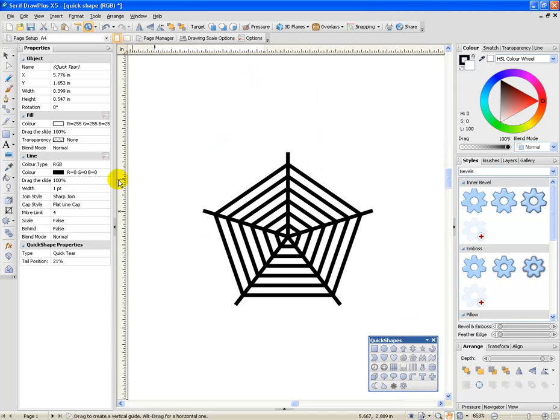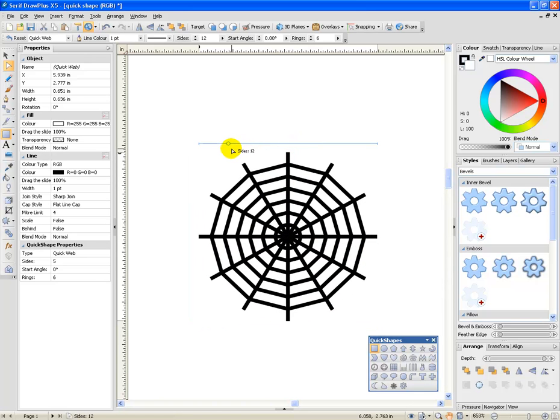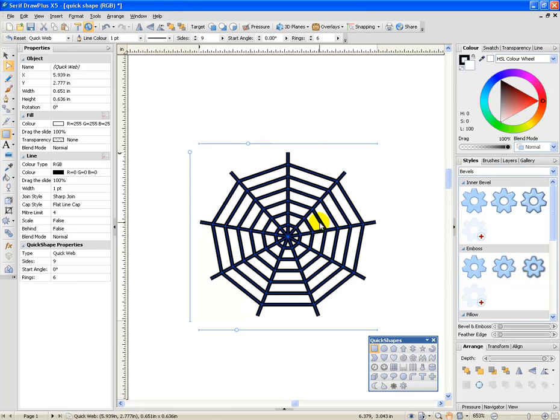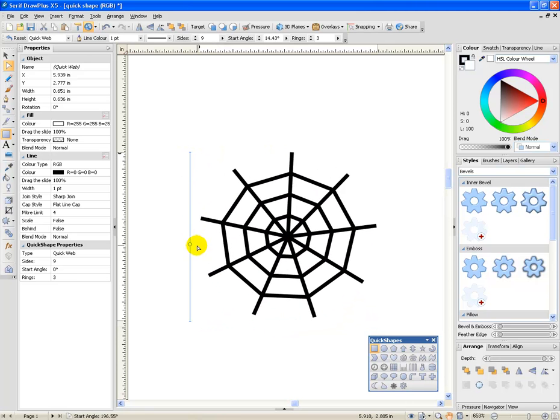Another tool is quick web. You can control the web's sides from this slider, sides of web. From this slider you can control the rings, and from this slider you can control the angle.